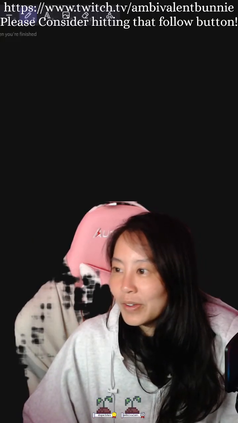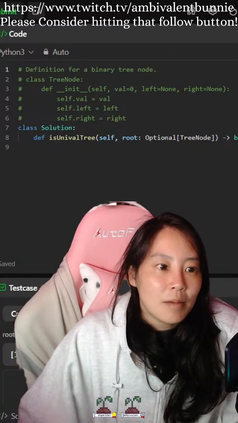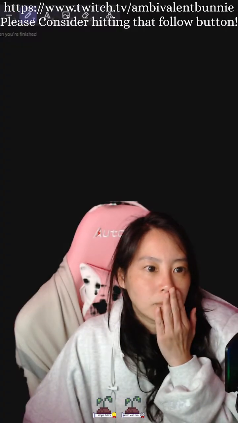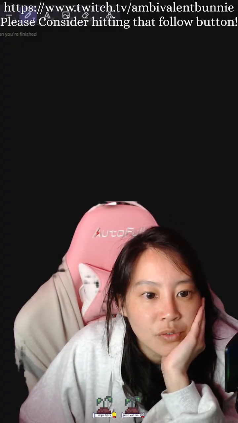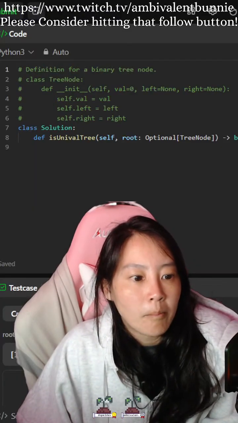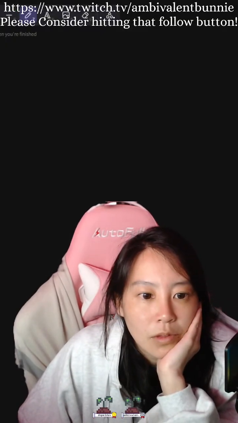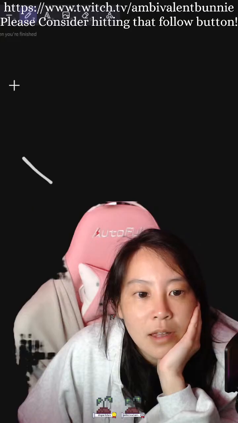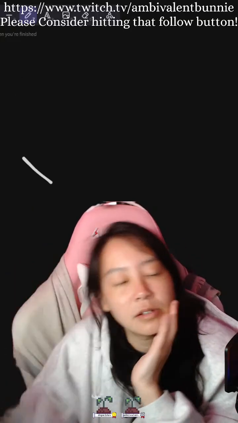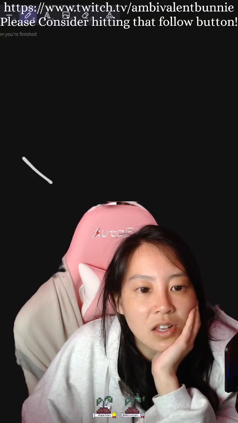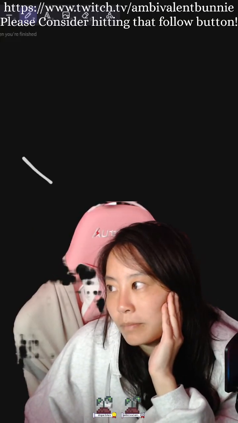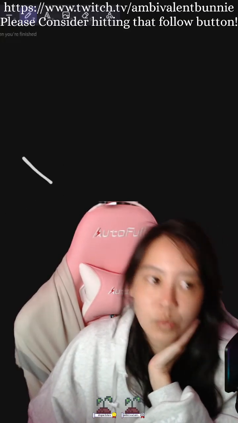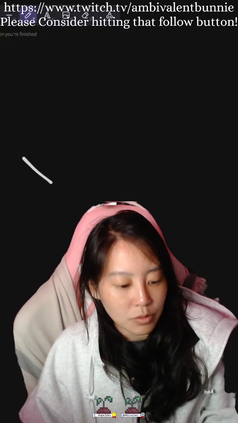Okay, so binary trees. Problem is, basically I would want to traverse through each one of the nodes. Okay, and as I go down, if any of these does not equal this, we return false. If it does equal that, once we're done with it, we're gonna return true.